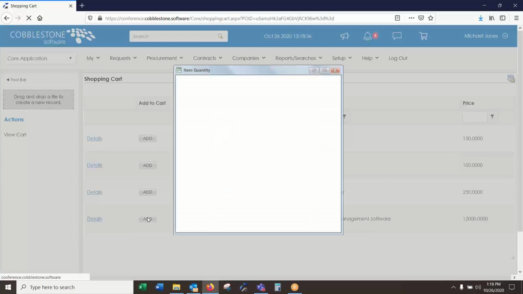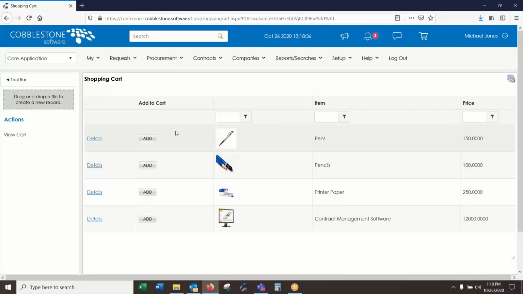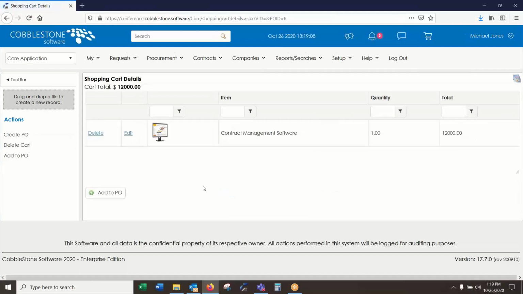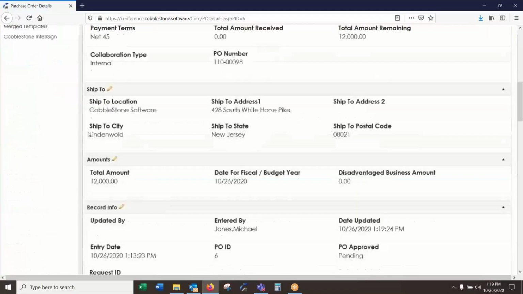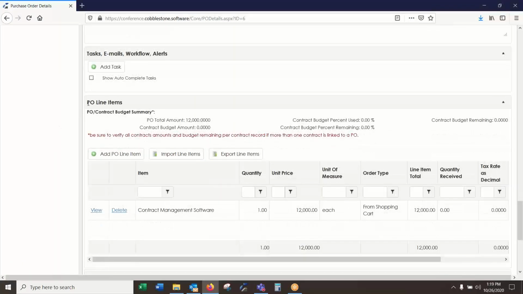So we'll hit the add button right here, and we're prompted to select our quantity, and I'll add that item. Now, as you can see, I can continue to add additional line items to this PO as needed. Once I have all of my line items selected, we can now view my cart. And here's all of the items that we currently have. And it will give us a cart total based off of all of the items here. So as we can see, I have a quantity of 1 for contract management software. That's a total of $12,000. We can come in and now add this to our PO. And we can see that line item for contract management software does now appear under our purchase order line items table.